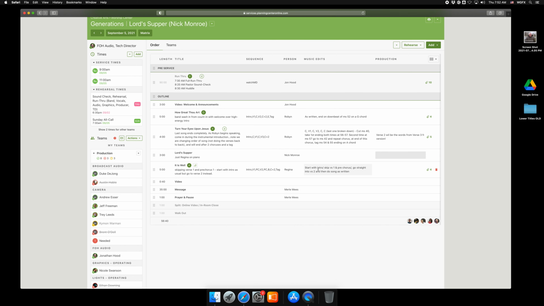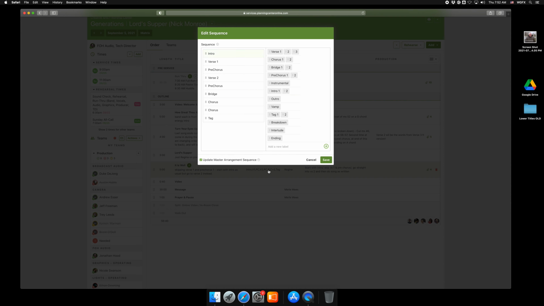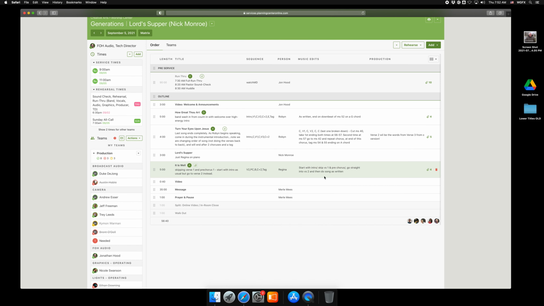Lord's Supper is next. We're going to skip the intro, skip verse 1 and pre-chorus, go straight into verse 2, and then do the song as written. So we're going to skip the intro, skip verse 1 and the pre-chorus, go straight into verse 2. That's it. So straight into verse 2.